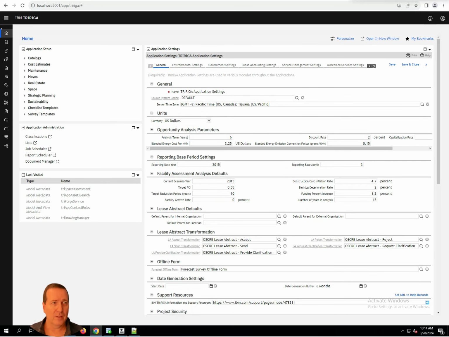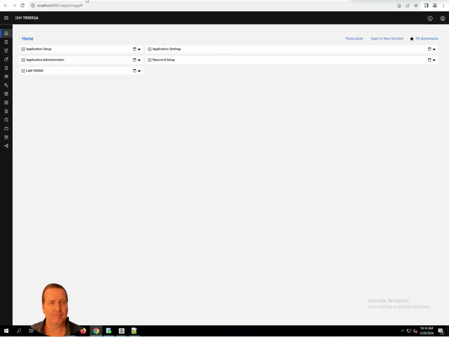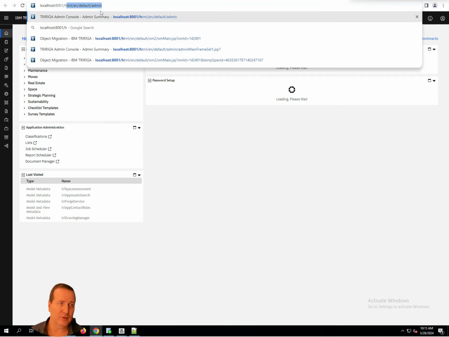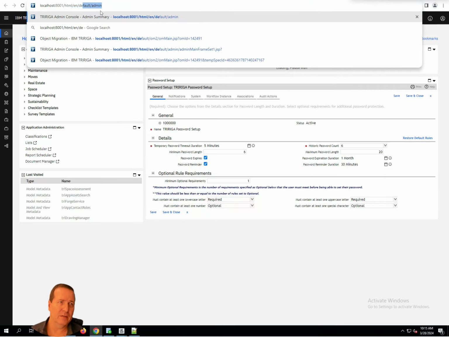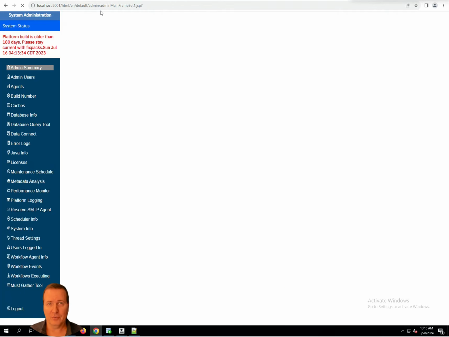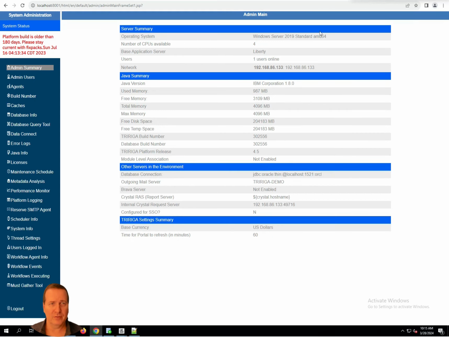All right, now that I'm logged into the system, let me open up another tab so that I can open up the admin console. Our path to the admin console, if you don't remember, is HTML and default admin. Since we're logged in, our credentials carry across and we're logged into the admin console. It's going to take just a minute to spin up to the system summary.